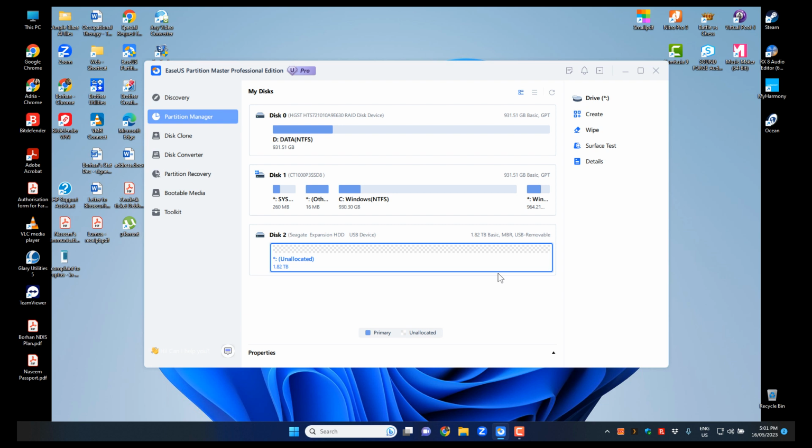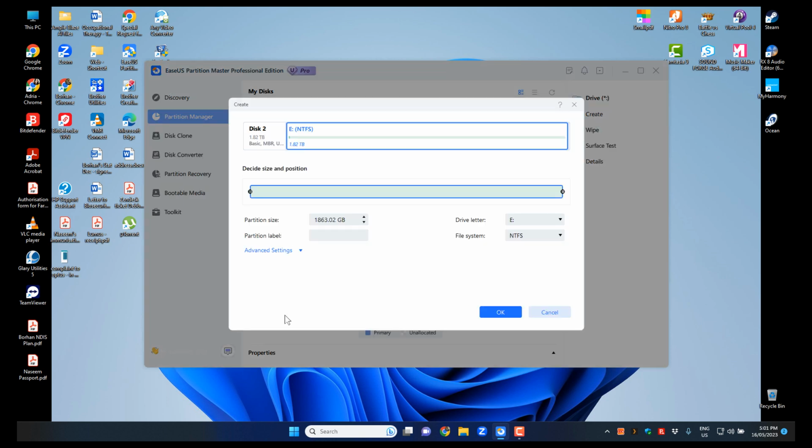Then we'll go to unallocated and we'll create. We'll keep it as that, and we'll give it a drive letter. So this is unallocated. You can do this on Windows Disk Management, but this is within the Master Professional Edition of the Partition Master. Now, that's all we're going to do. Decide the size and position. We're all happy with that, the whole thing. Press OK.